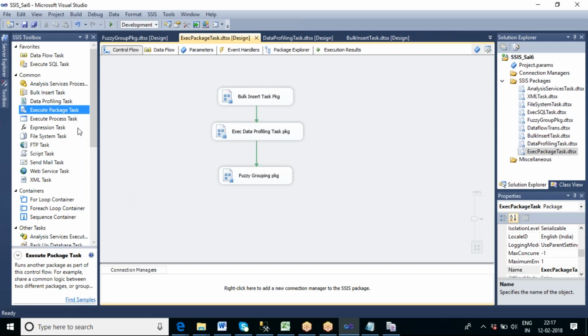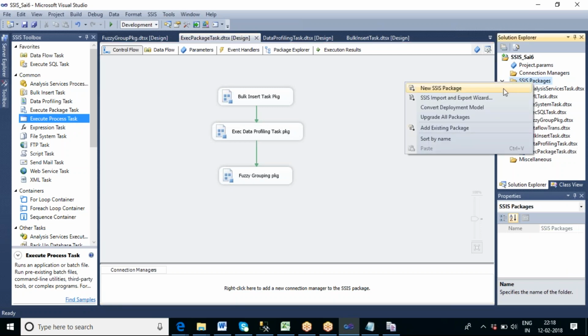Okay. And we have one more called execute process task. Do you want to execute any exe commands, or do you want to open any applications? Okay, then we have to go for this execute process task. If you want to execute any exe commands, or if you want to open any applications, then we have to go for this execute process task. So let me show you some examples.